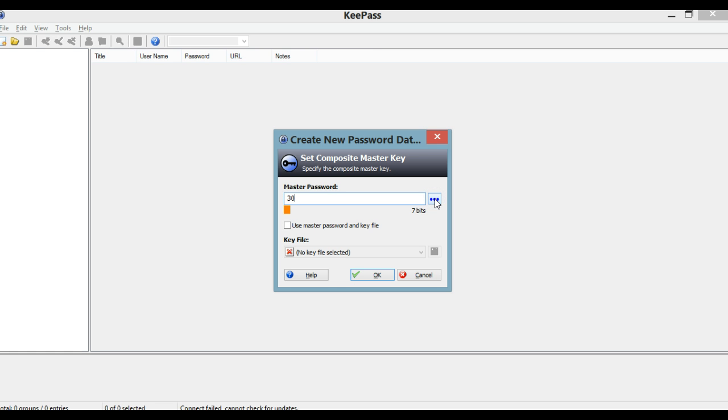So I'm going to unhide it. As I type, you'll notice that this bar will start changing colours, and it will also tell me how strong the encryption is. So let's try this. There we go. So we've got a nice strong password there, and this is just an example.